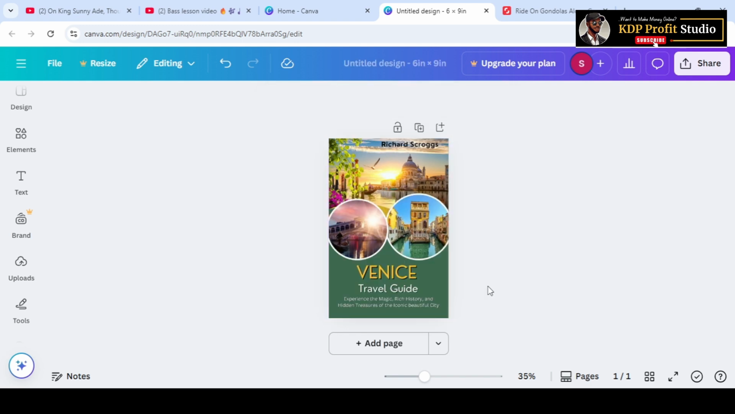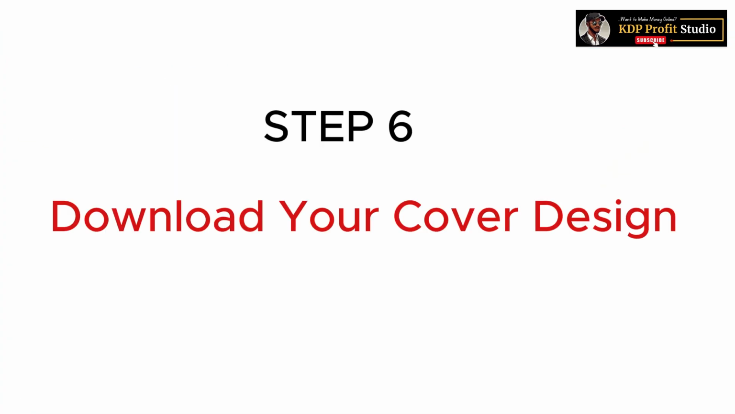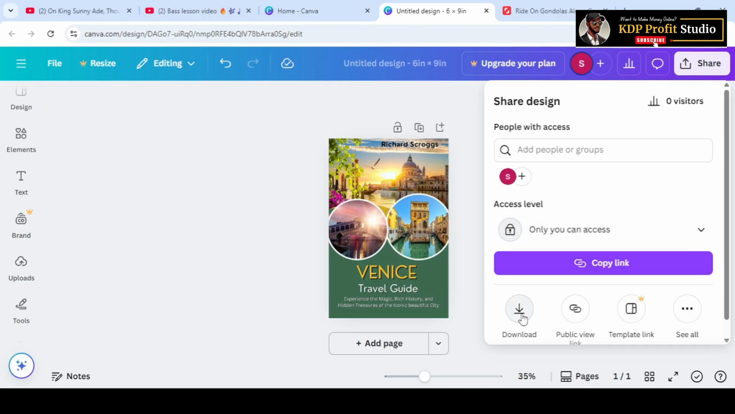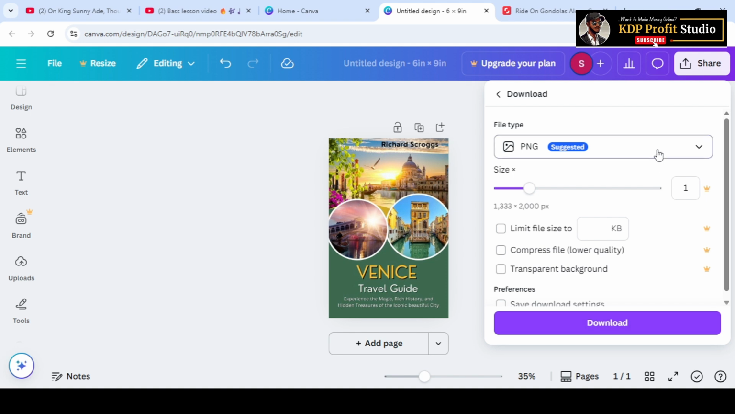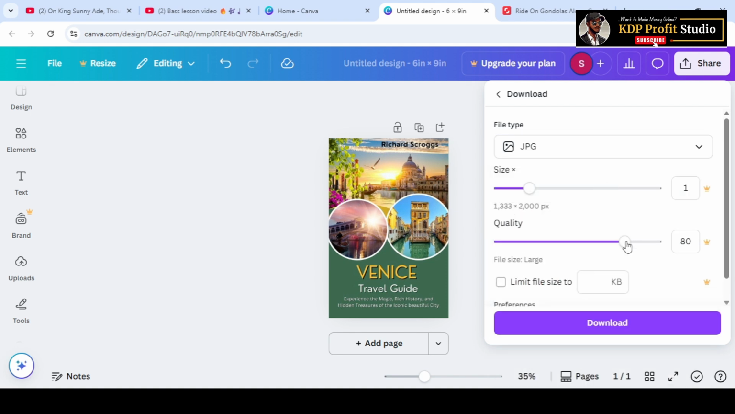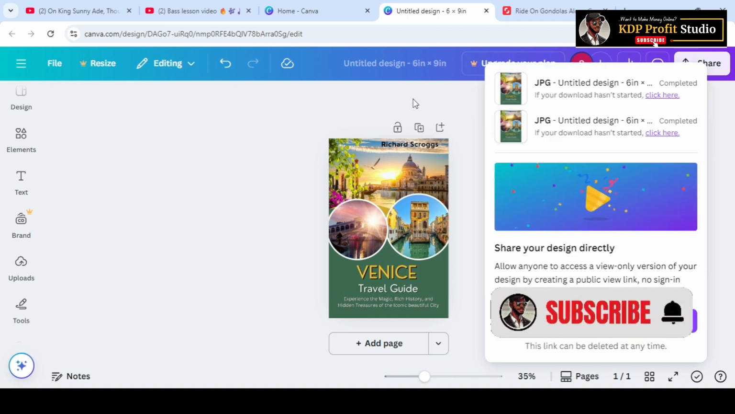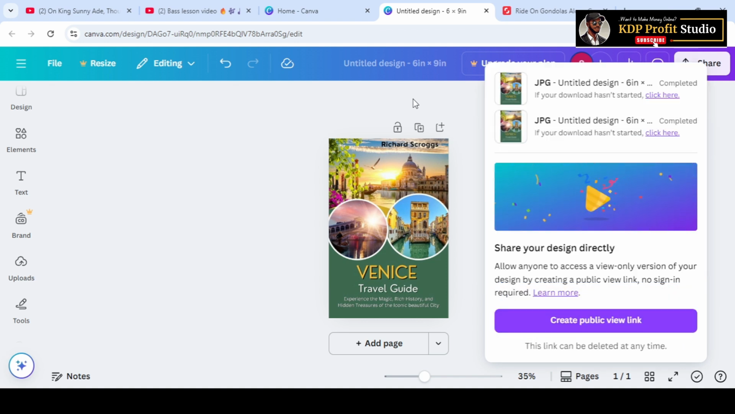Now that you have completed your design, the next thing is to download it. So you click on share, then you go to download and you select the JPEG. Then you click on download. That's all. Now you have downloaded your book cover.